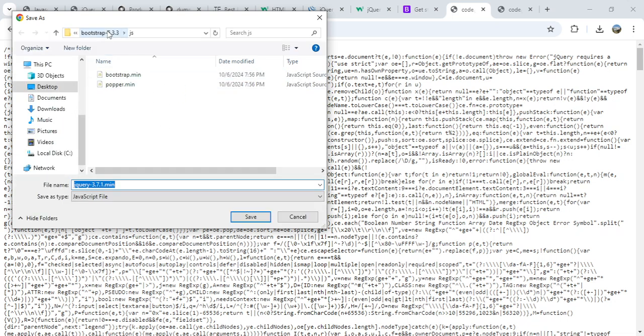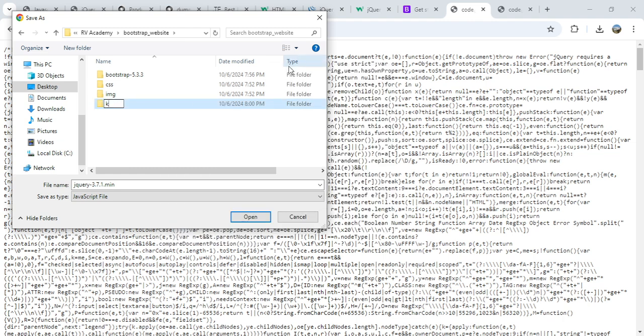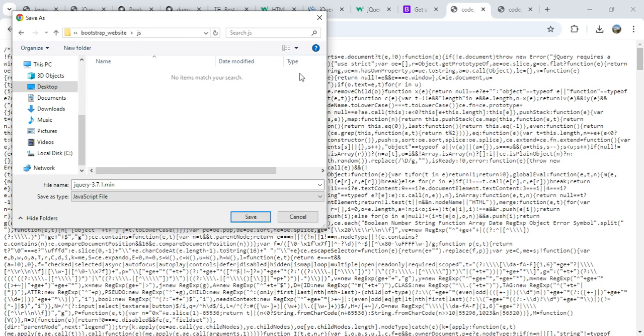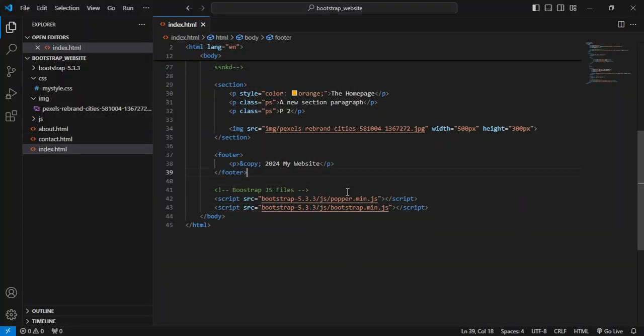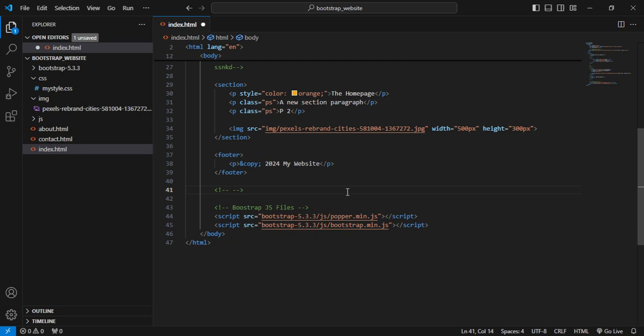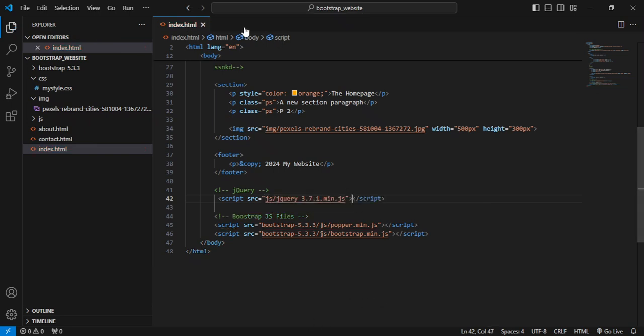Alright, so we come here, and then in the bootstrap folder, I'm going to create a JS folder, so I'll just name it JS, right? And then I'll just save it here. So that has gone in there, and I'm going to include jQuery. So I'll say script, and I'll say source equal to js/jquery, right? So with this, we are good to go.